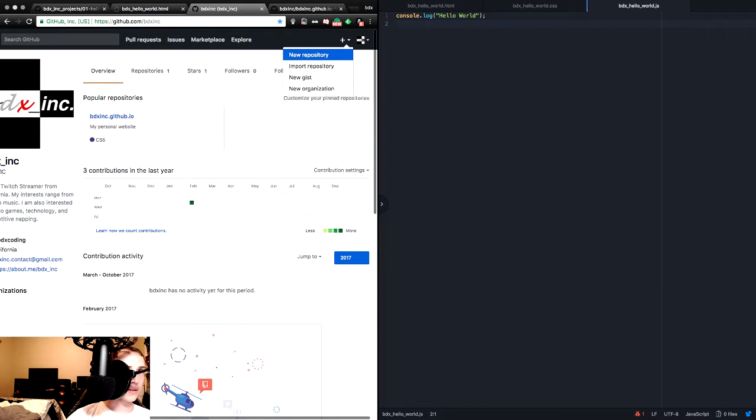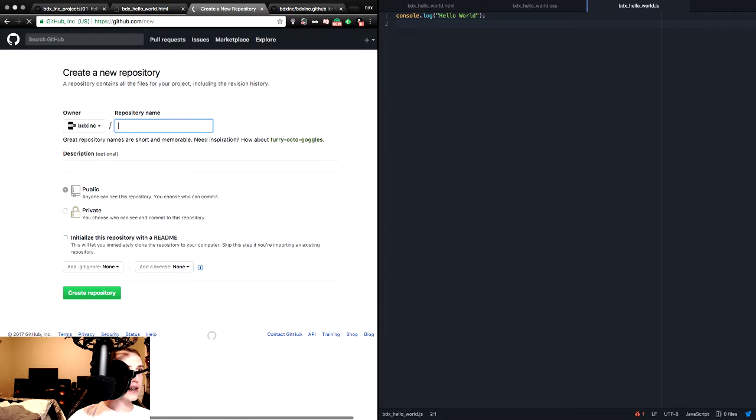I want to click new. Cats are better coders than me. Okay, create a new repository. Okay, we were right. New repository. Repository name. Create a new repository. Read the instructions for pushing your code to it. Great repository names are short and memorable. Hey, furry octo goggles. Cool. So we can stick with the same name.